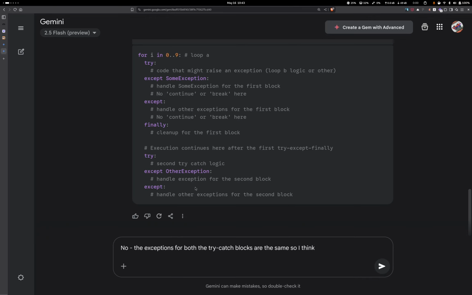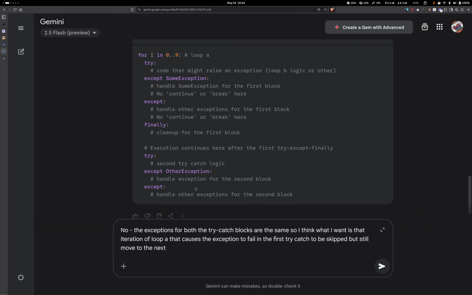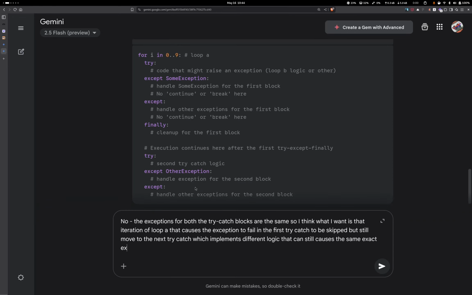So I think what I want is that iteration of loop A that causes the exception to fail in the first try catch to be skipped, but still move to the next try catch, which implements different logic that can still cause the same exact exception.